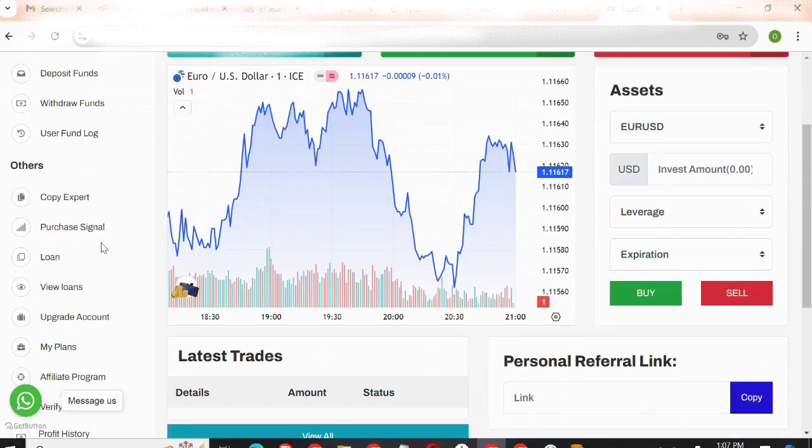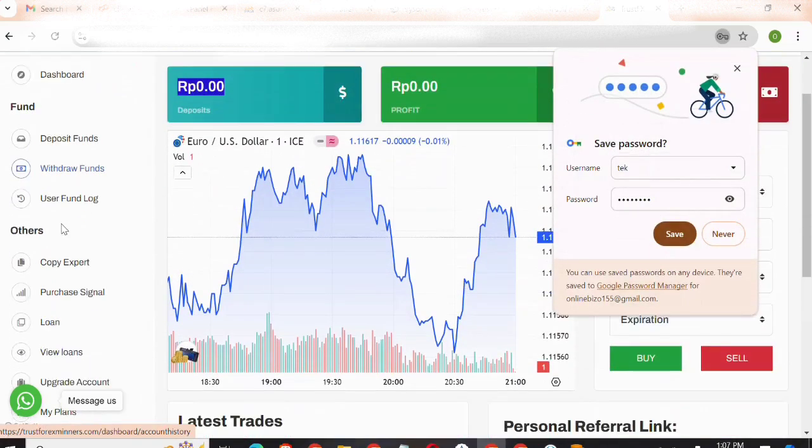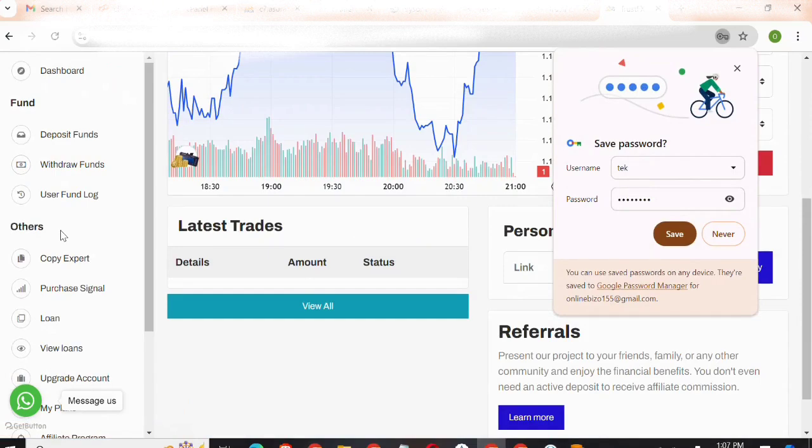Now you can see that from here you see all the features that are ready to be used on this platform. So I'm just going to take time and give you how this system works to show you that it is actually working.